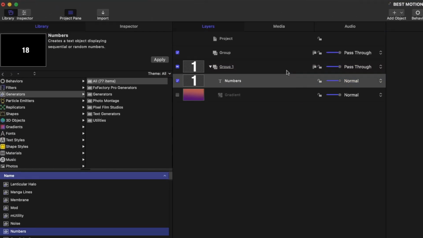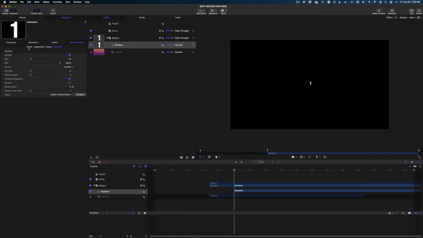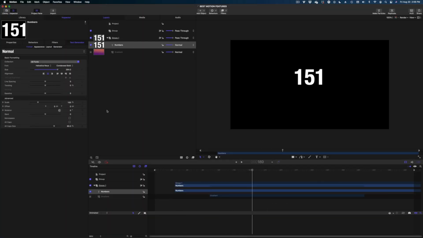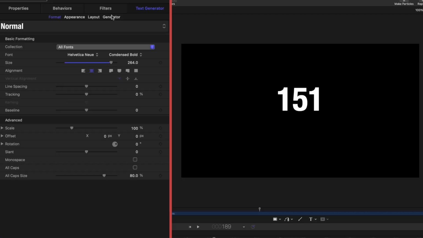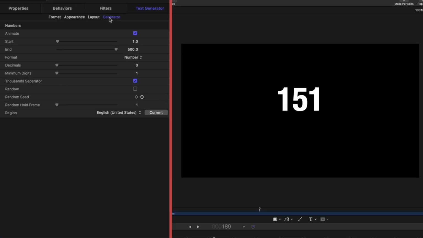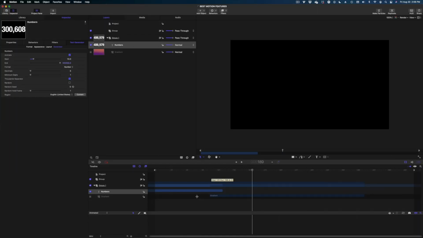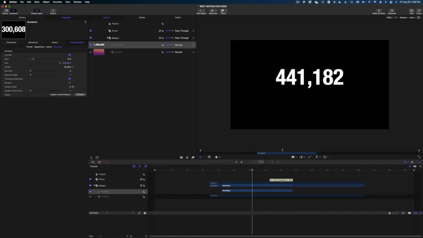Again, back over in our generators, here's another one that honestly I cannot live without. This one is called numbers. And what numbers does, it's basically running numbers. Now with this generator, if you head over to generator here in our inspector window, you can start the count anywhere you want. We could start at 10 and then we could go up to 1,000,000. We can have the count happen faster by shrinking the element down in our timeline. And we can really customize this.